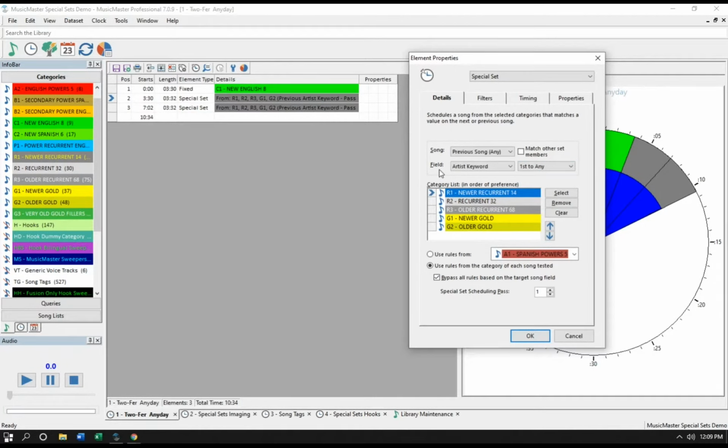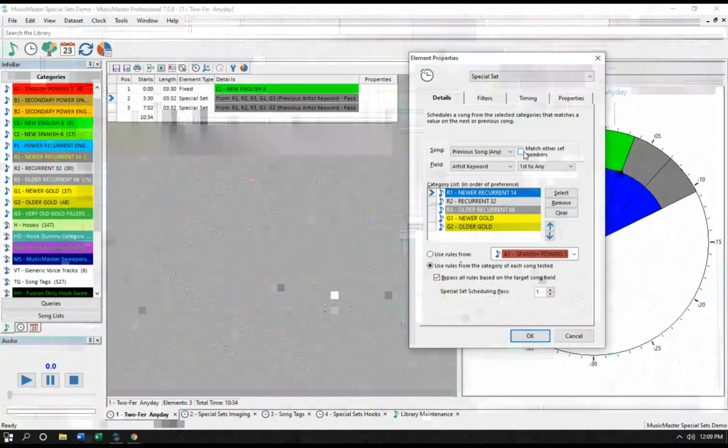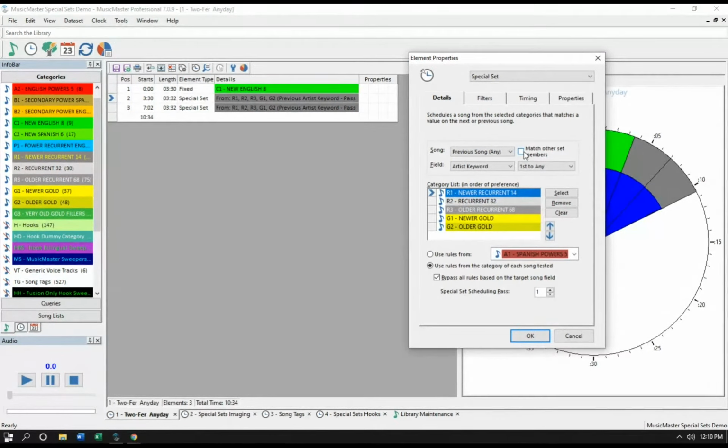Now let's go ahead and keep going down the window here. We've got some more options to consider. Before we go to the bottom there, we also have match other set members. If you select that, this acts pretty much only as a six degrees of separation. It'll only work with any previous mode.